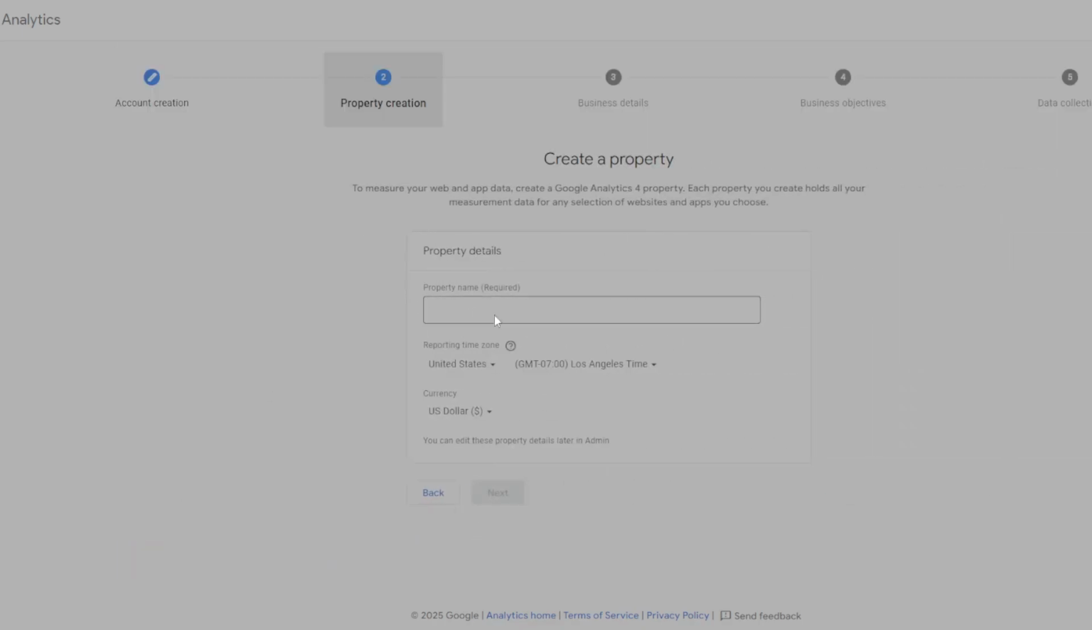Next, head to your Shopify admin and go to Online Store, then Preferences. Scroll down until you see the Google Analytics section. Paste your measurement ID or tracking code into the box provided.